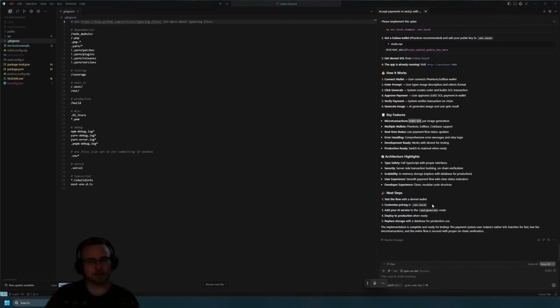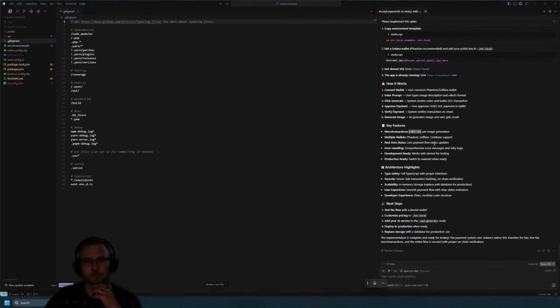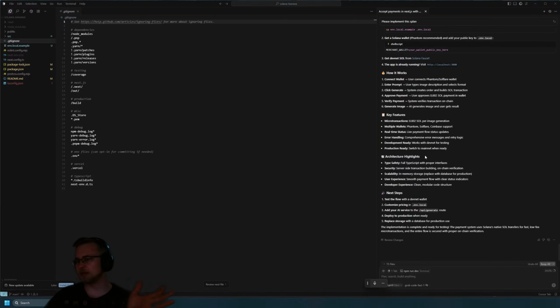But anyway, I'll try this out. I'll set up a Solana wallet, Phantom wallet, and put some money in there and try out the application. I'll see how it goes.